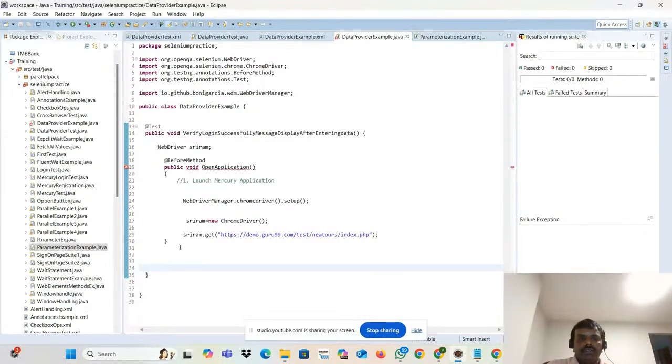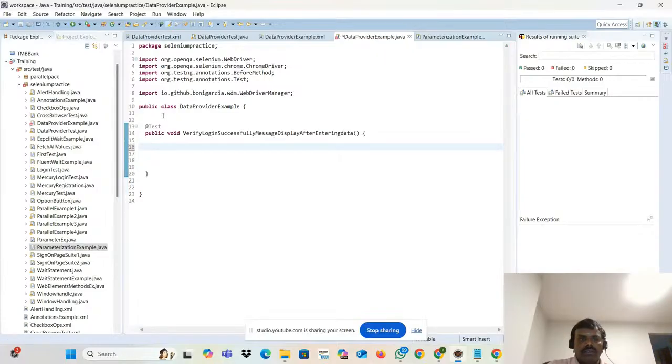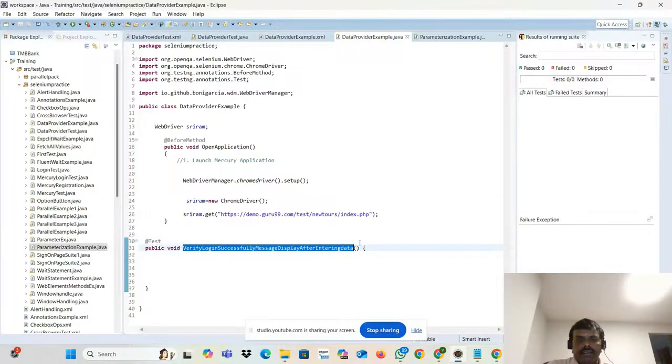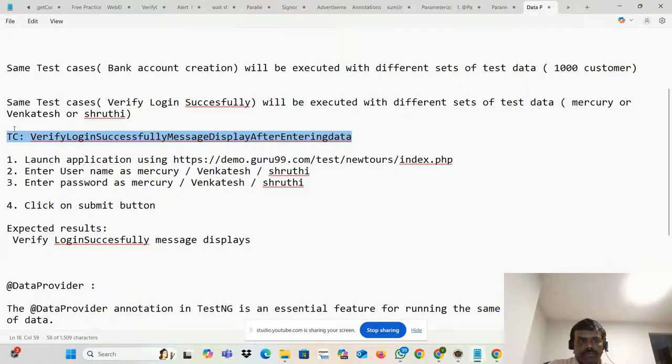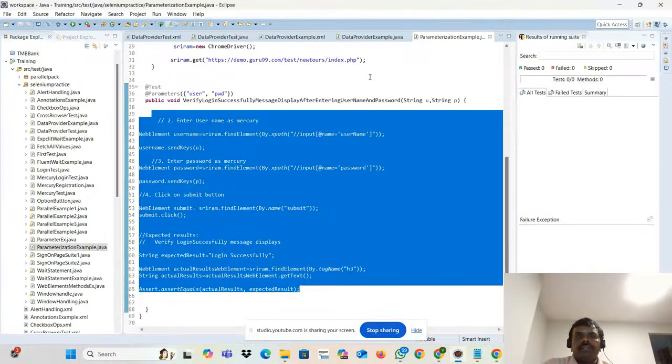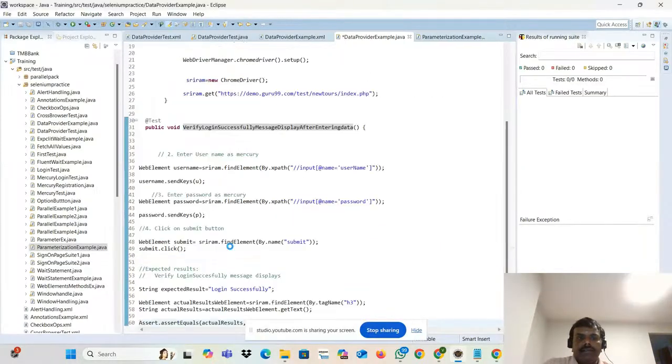First of all, I have to move this one to here. This is our test case. I copied wrongly. My test class is data provider example. Apologies for that. Sometimes I think I'm doing it faster, but I may be doing it wrong. So I have to create it under the data provider example. Go here, copy this, paste it here.